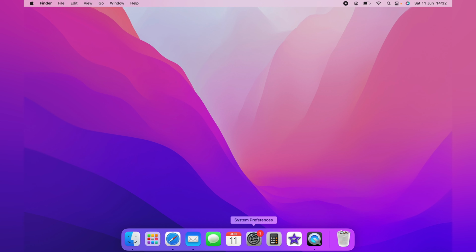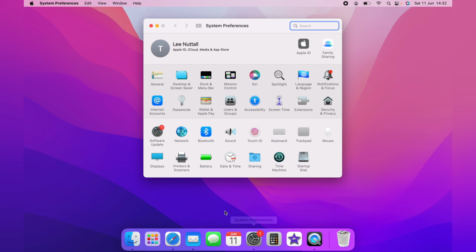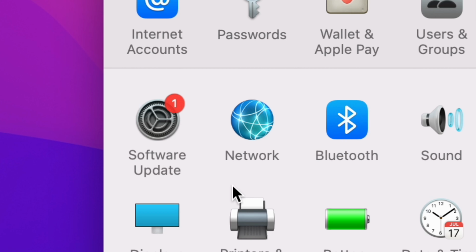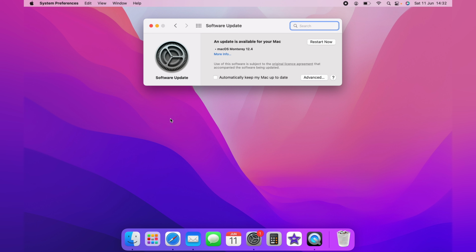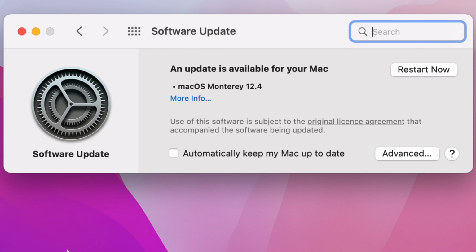You'd simply click the system preferences, and again, as you can see, software update has a 1 in a red circle. You then want to click that. This window lets you know that your Mac needs updating.